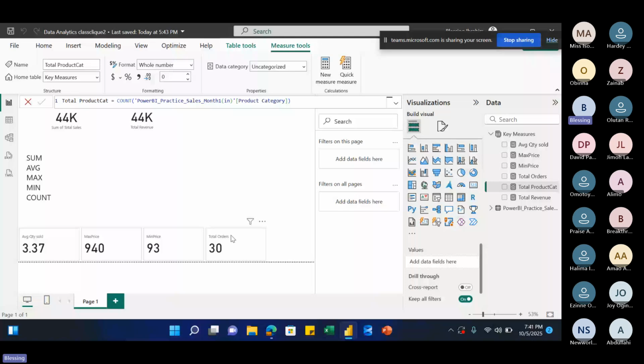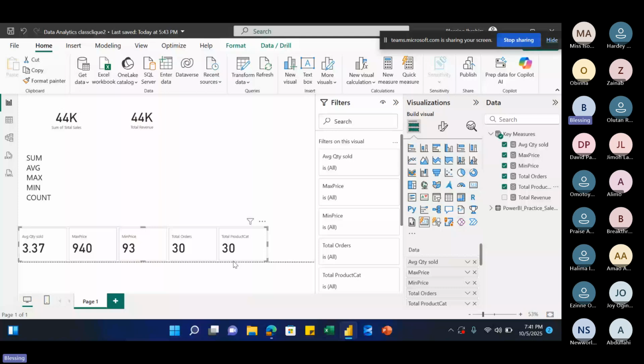I'm seeing 30. So what count does is it would count values including the duplicates, but distinct count would only count unique values. So now this is very wrong, because this is not giving us the accurate number of categories of products. With the help of distinct count, I can get the accurate number of categories of product that we're dealing with in the company.